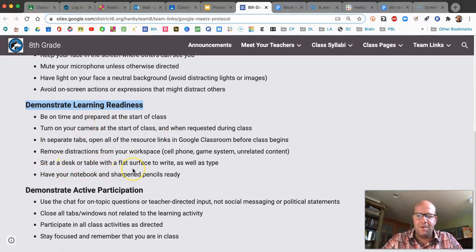If you can sit at a table, great. If not, wherever you sit, make sure you are sitting up straight and be ready to go. So that is our MEETS goal for this week.